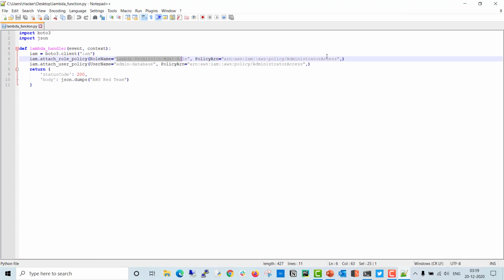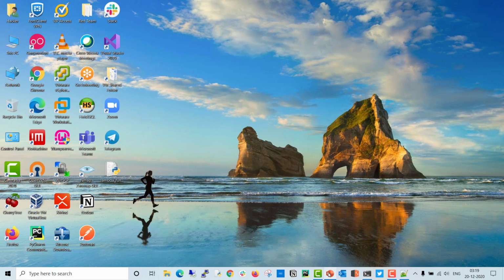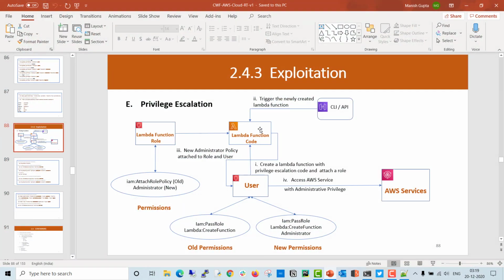Once this function or this role becomes the administrator, when your Lambda function has administrator permissions, this Lambda function can do whatever it wants. So this Lambda function can again attach the administrator policy to this user, and then we can use this administrator policy to access the AWS services. We will get to know more when we do it practically. So let's see how it works.